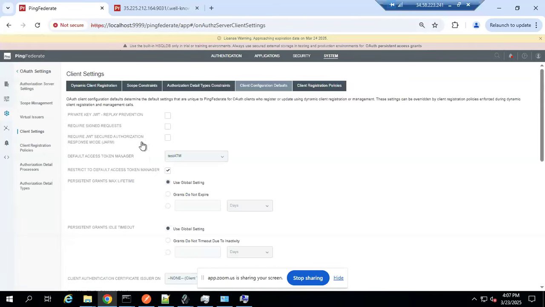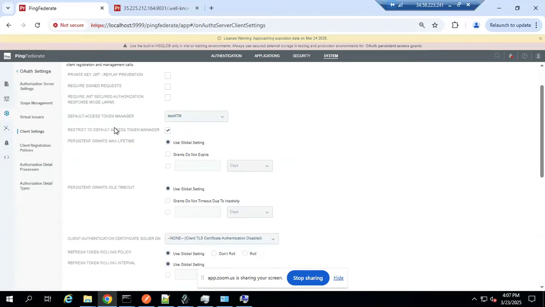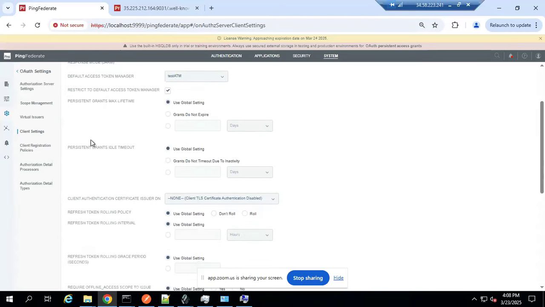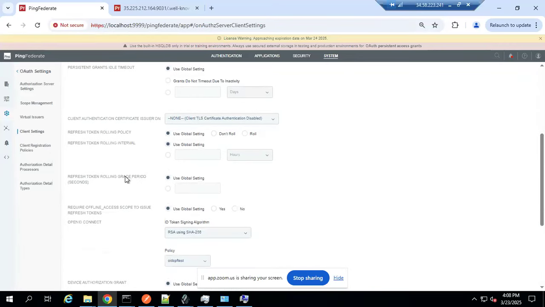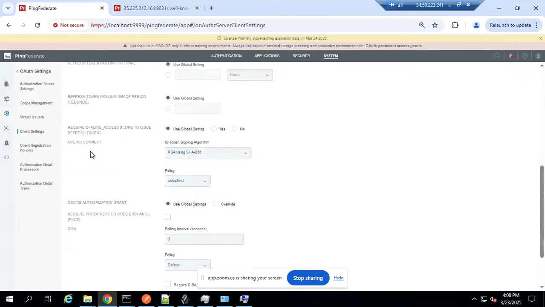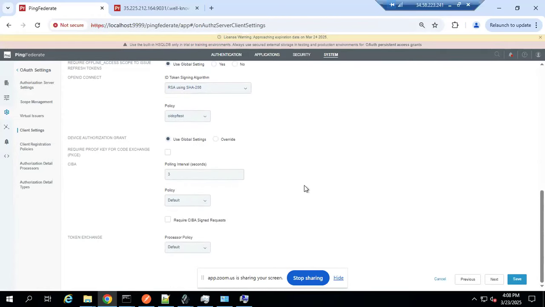Now here, you just need to define a few settings for the token manager. For the default access token manager, we are using the test ATM that we have. Then I enable restrict to default ATM. Then we have these default settings, leave these options as they are, refresh token and all. For the OpenID Connect policy, we have defined the general policy for now. And leave the other information.